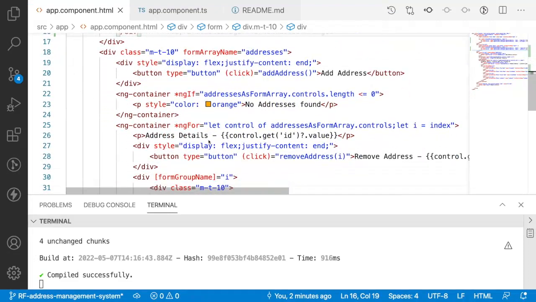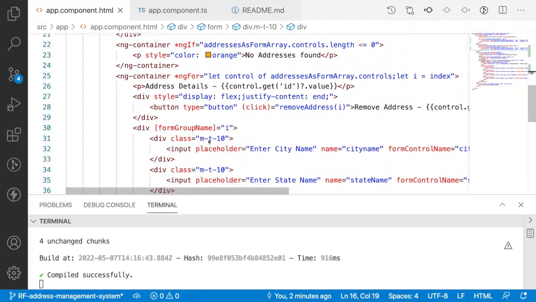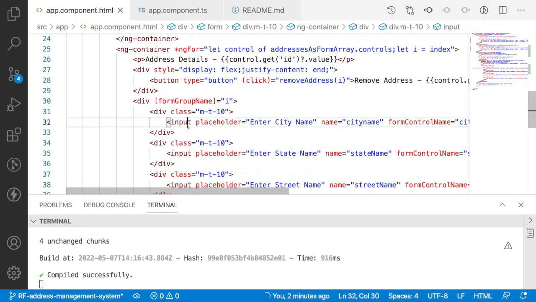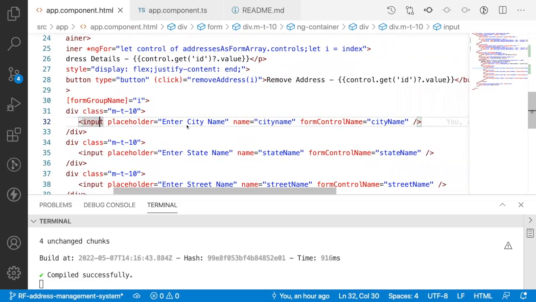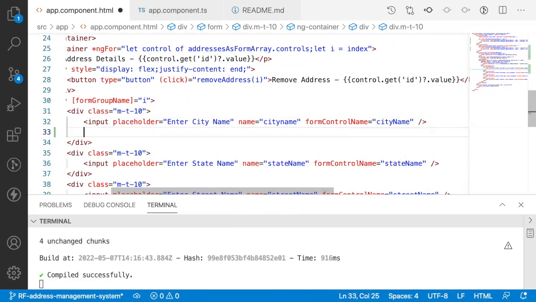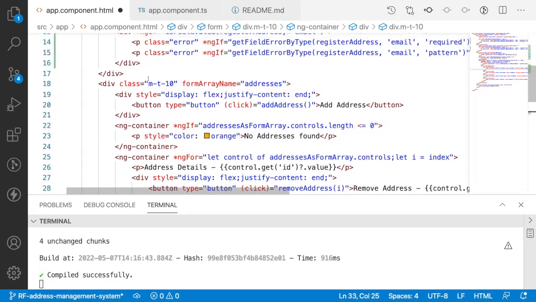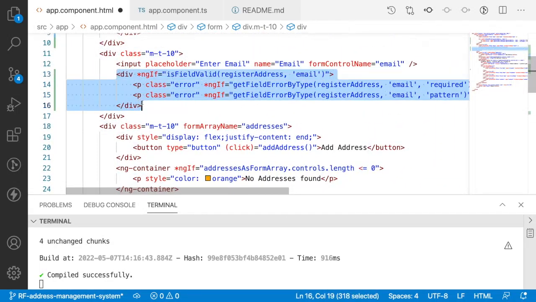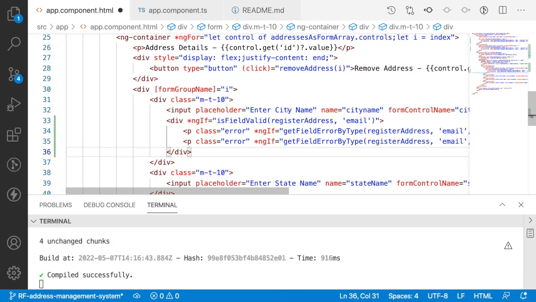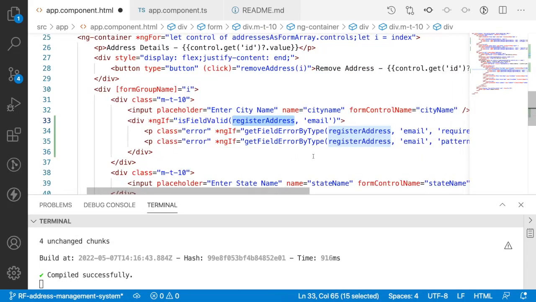In this case, we need to validate an addresses array. Inside that array, we have a number of groups, and inside that group, we have a city name. So now how to validate it? Let me copy that particular error div and paste below. So I have pasted here, and here what we need to pass, we need to pass a group.